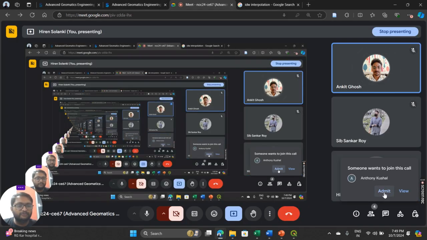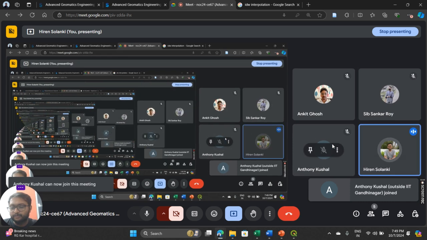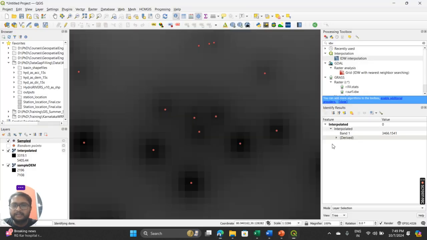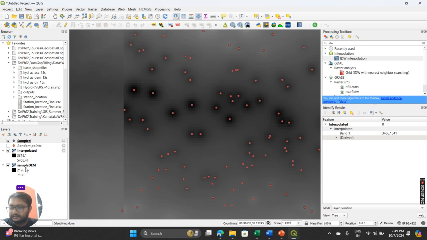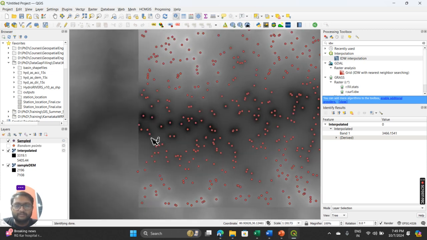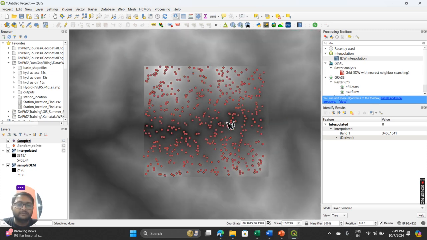And because of that, this IDW method will not work in terrains which have so many ups and downs. You can see here that the data is changing from 2196 to 7108. So the elevation difference between the different features is too much, and that's why this method is probably not working for our region.